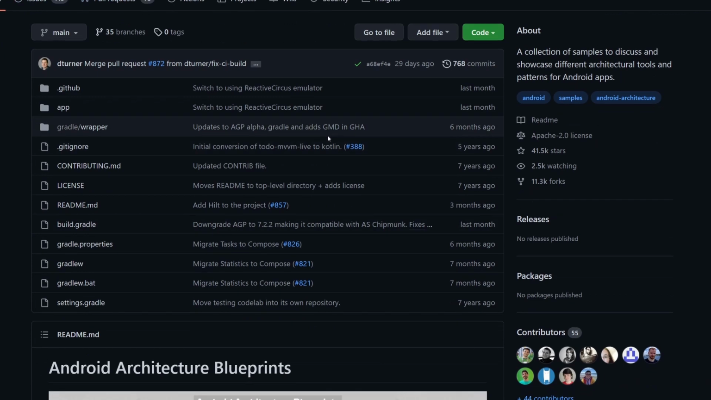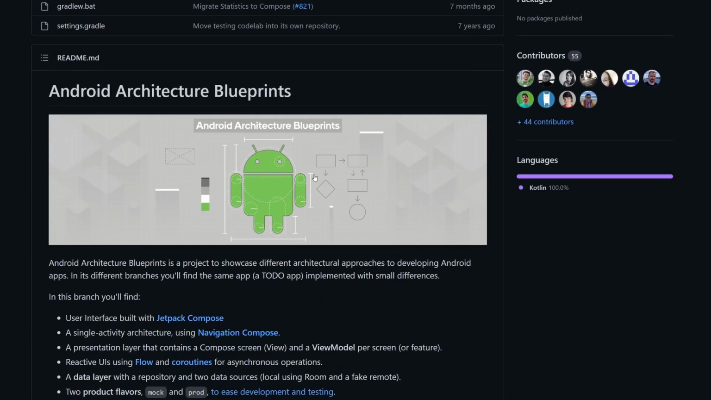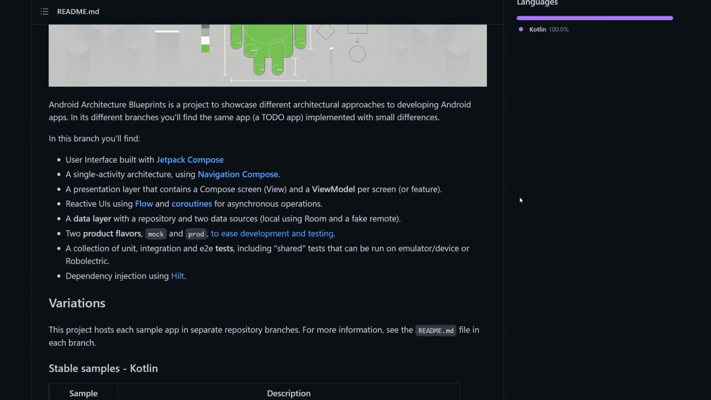Then, let's begin. Let's look into the README of this project, and we have explained more or less what this branch, the main branch, is using. In this branch they are using Jetpack Compose for the user interface. There is a single activity architecture using Navigation Compose. We have a presentation layer, also with Compose, and we have some view models. There is reactive UI with Flow and coroutines.